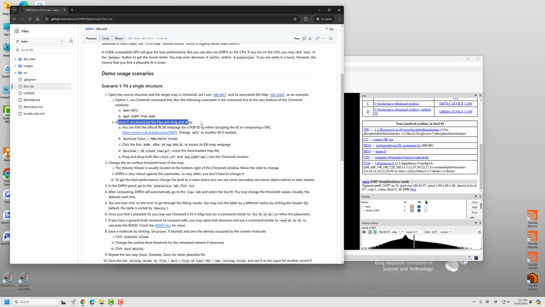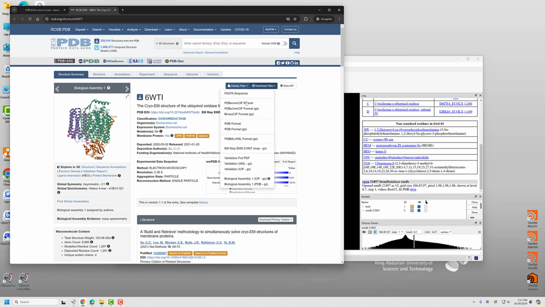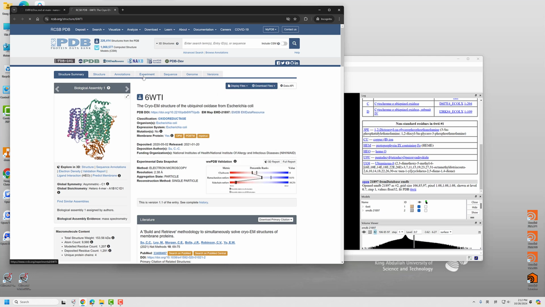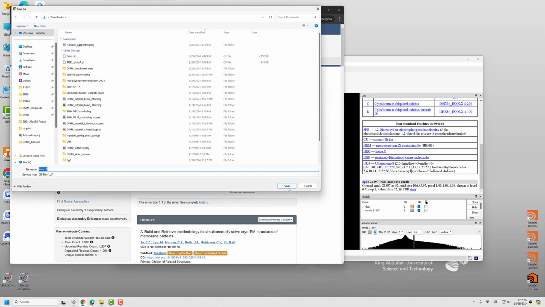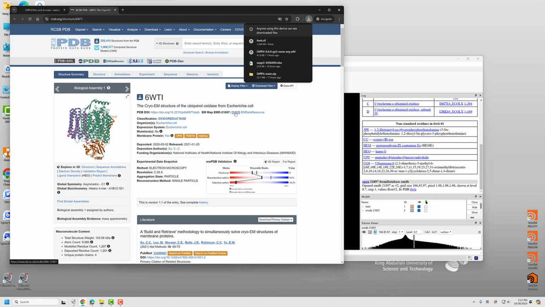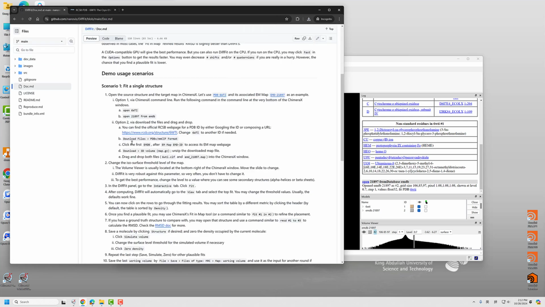There's the other option, that you can open this link, and you can change the last four characters to the other PDB ID if you want, and then go to download files, download the mmCIF format. You can download PDB format if you want, but we will make the tutorial with this mmCIF file. So download files, download this file, and then go to the EMDB database.